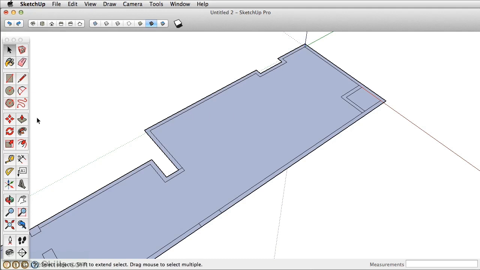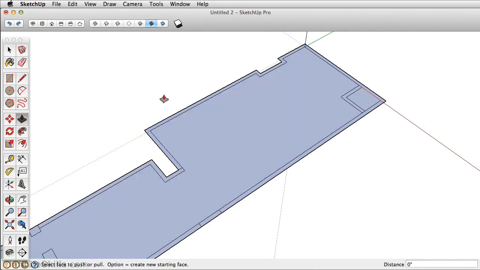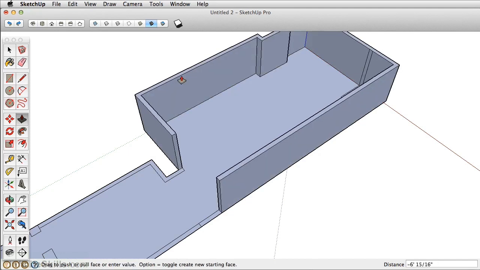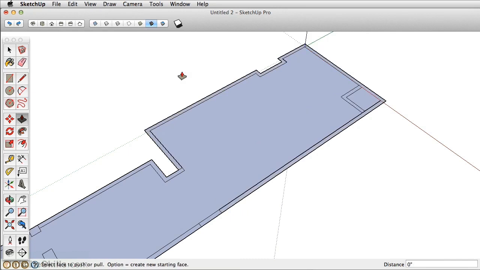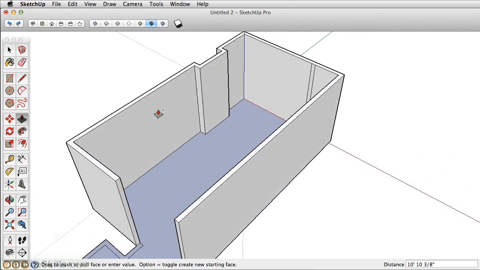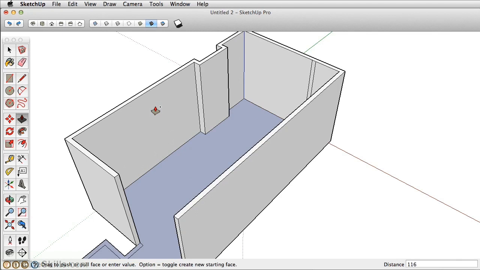To fix it, just take the push-pull, and as you're push-pulling, or even before you start your push-pull, press Option. You can see that down here. It's also Control on a PC. I can click it off to see the difference. You can see that from push-pulling with Option clicked, it actually is creating a new face, so it's forcing SketchUp to move in the direction that we want. So let's push this up 116 inches.